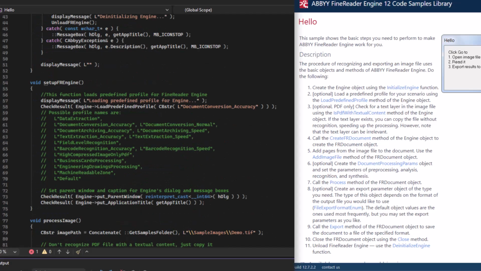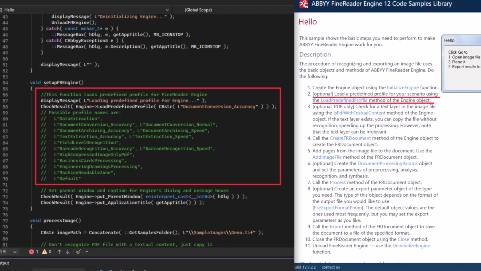Next, the sample optionally loads a predefined profile using the engine's load predefined profile method. Profiles provide scenario-optimized settings such as document conversion, archiving, or text extraction. If we do not load a predefined profile, default settings will be used.